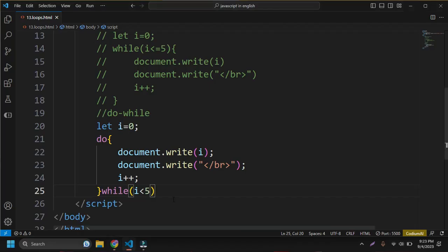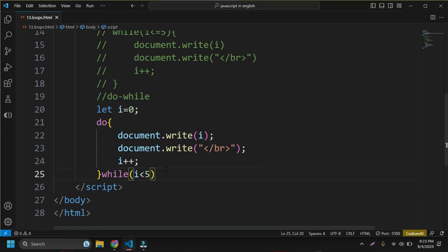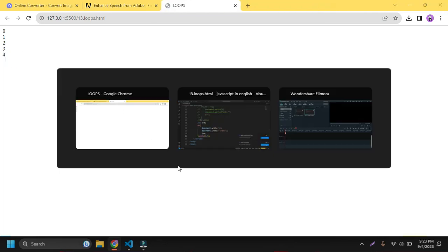At first, let's stop this. And I'm putting here the I equal to 0. And then, okay, this condition is right, good, quite good. Let's stop this code at once. And again, click on the go live options. This code is running here. And I got the 0, 1, 2, 3, and then the 4.